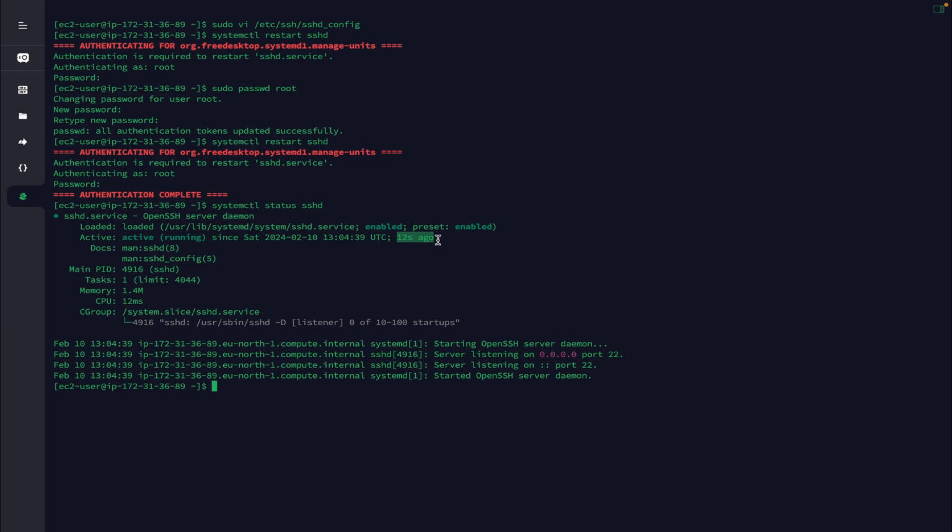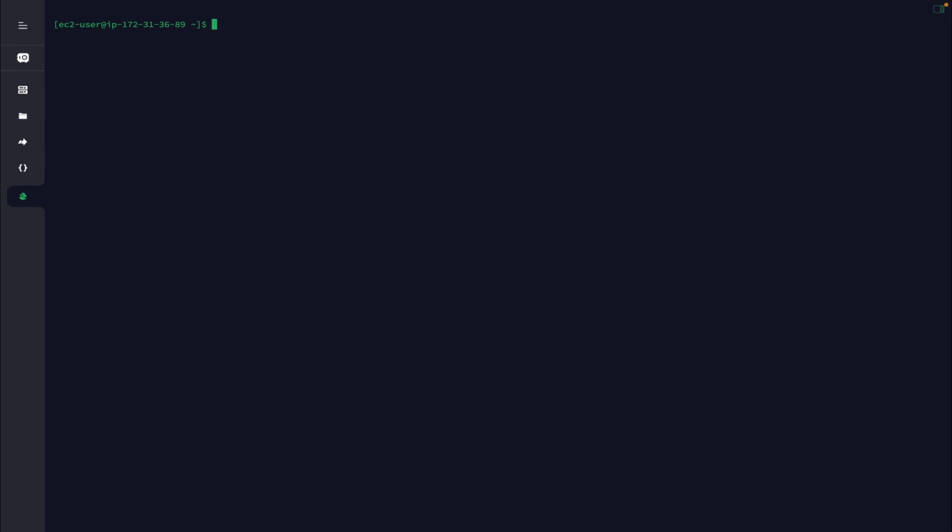Done. I will use Ctrl L to clear the screen. Now let's try to log into the root user by using su - root. I will provide the root user password. Now you can see the username has changed from ec2-user to root. I can verify again by using the whoami command, and you can see I'm currently the root user. So this is how you can easily enable the root user on your EC2 instance.